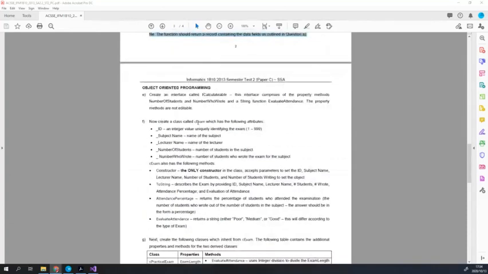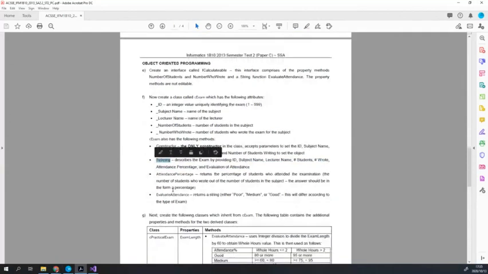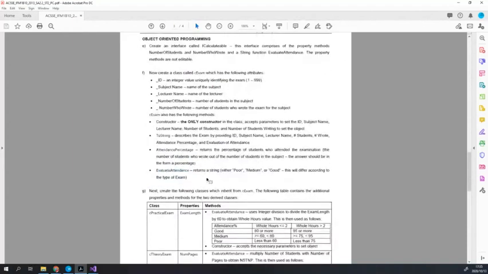Now create a class called CExam, which has the following attributes: ID, subject name, lecturer name, number of students, number who wrote. CExam has the following methods: constructor, toString, that is our display. Generally, the default display function was always called toString. Attendance percentage, and then evaluate attendance.